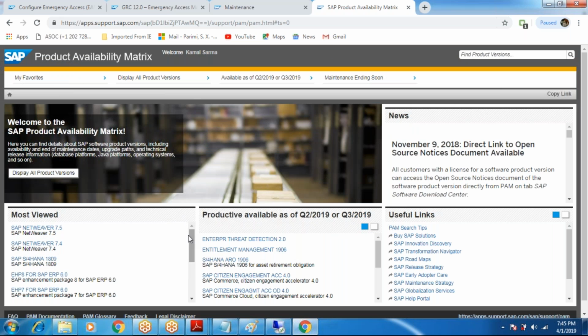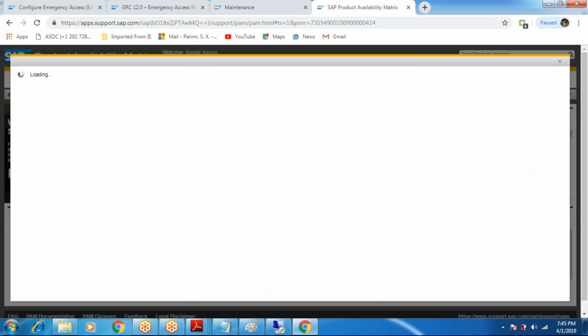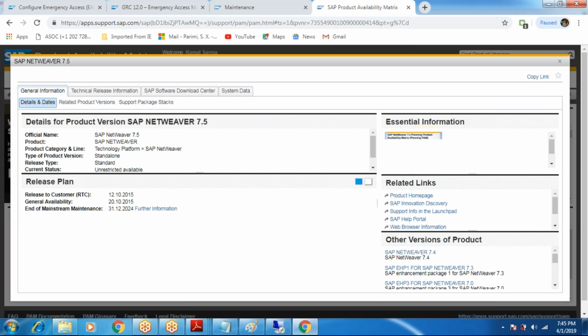So now, sir, I don't understand what an application server is. Suppose I want to install GRC 10. First of all, what do we do? I have to check. You say the enhancement package, and you say something about NetWeaver. I don't understand what that application server is, or why you need to plug that in.